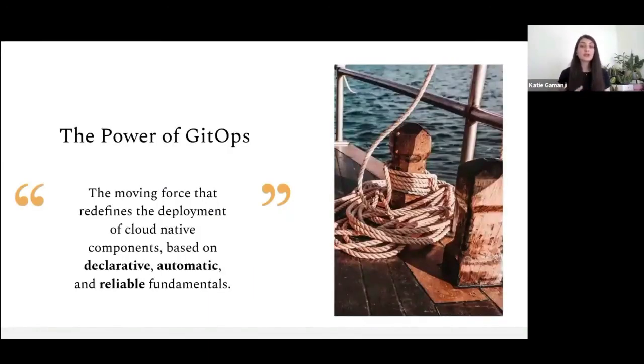And this has been possible because GitOps at the moment is the moving force that redefines the deployment of cloud-native components. But more importantly, it is based on declarative, automatic, and reliable fundamentals.